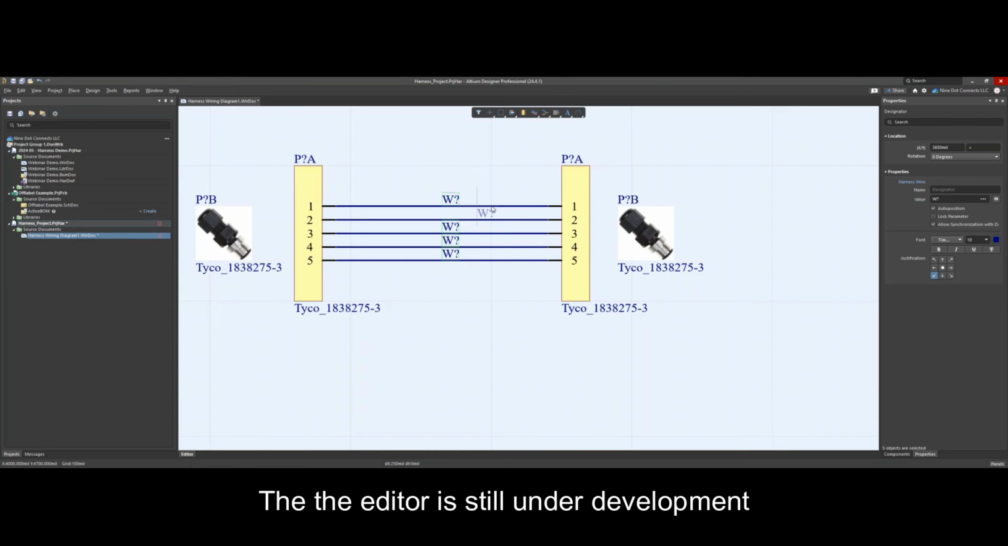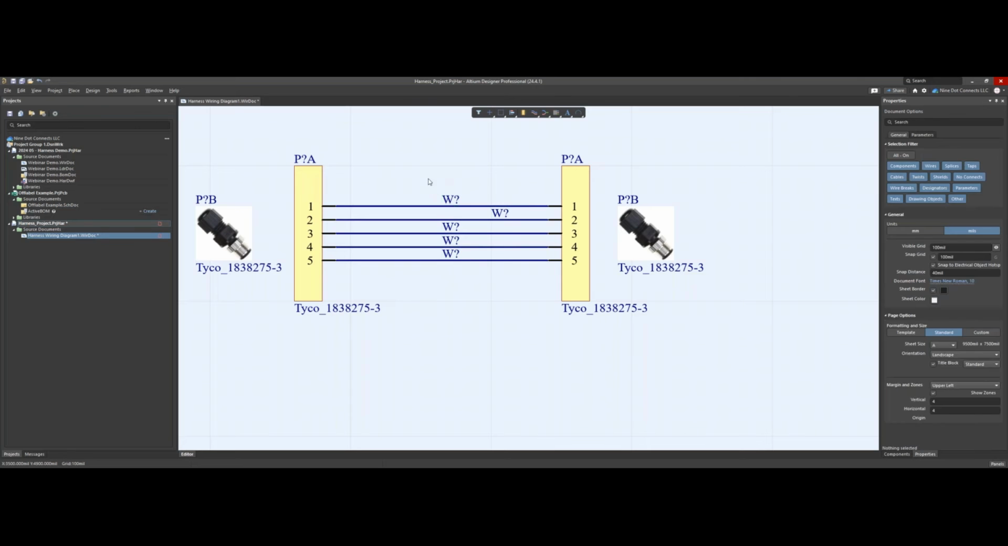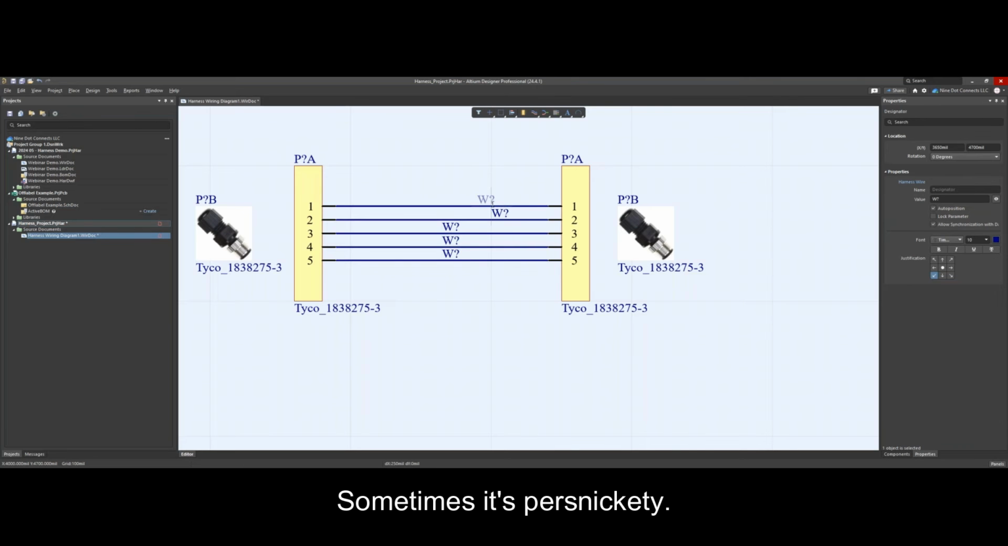The editor is still under development in many ways. So unfortunately, just grabbing and clicking and dragging all these and moving them is not always, sometimes it's persnickety. So if you don't mind, I do want to move these because I'm going to need to move them for what I'm going to show next. And we will do that.